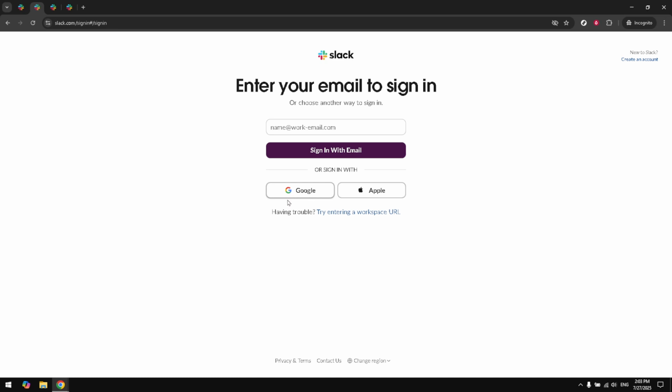This will allow you direct access and ensure that you're able to seamlessly move from one step to the next without any interruptions. Once logged in, you'll find yourself in the Slack interface. What we're going to focus on now is accessing your direct messages. In Slack, these are commonly referred to as DMs.